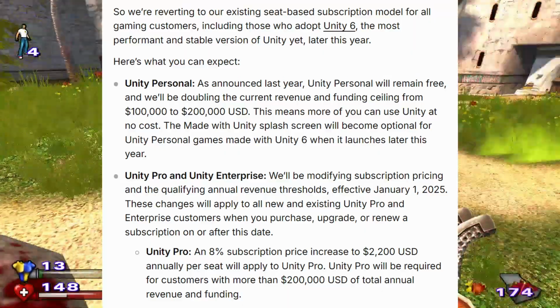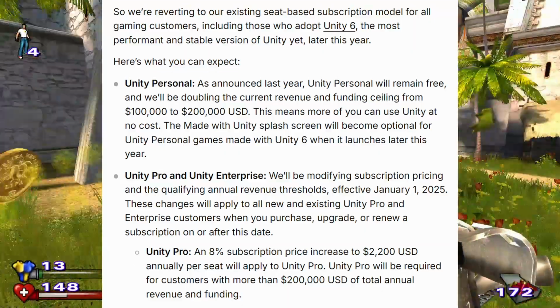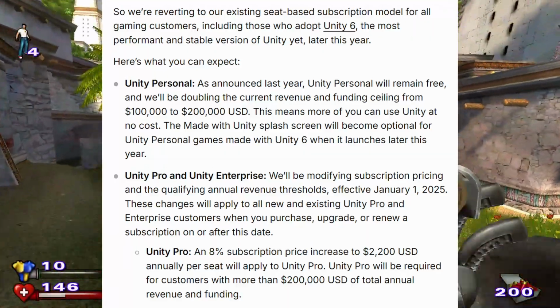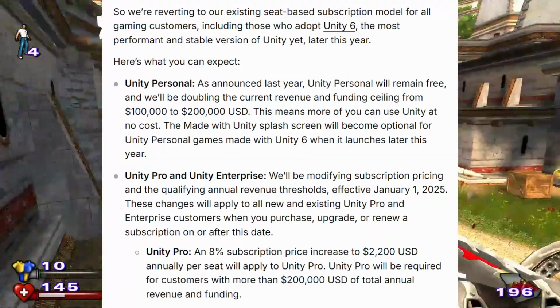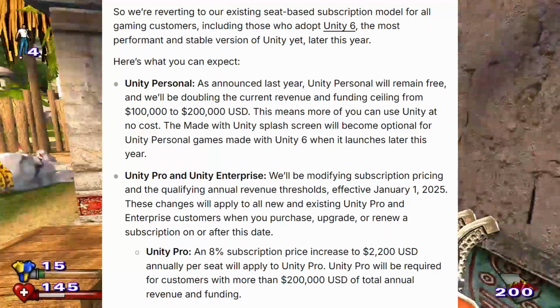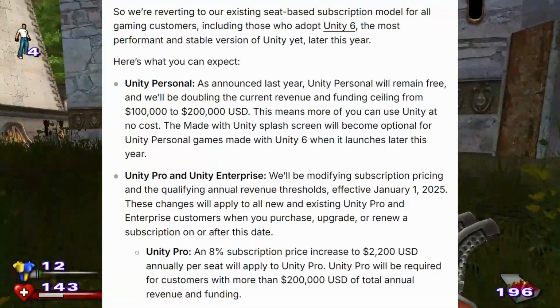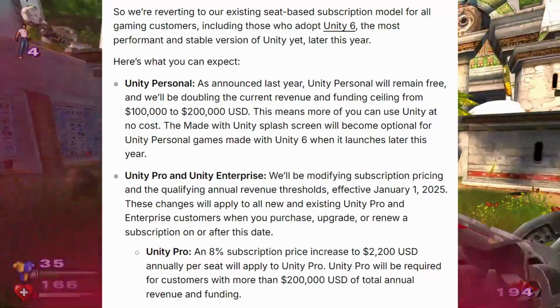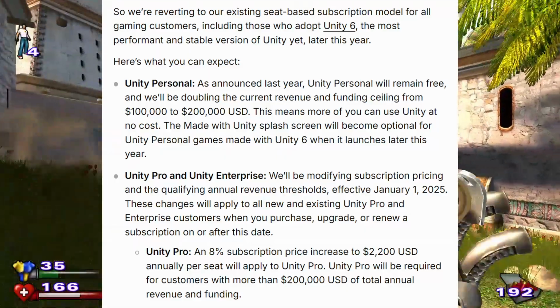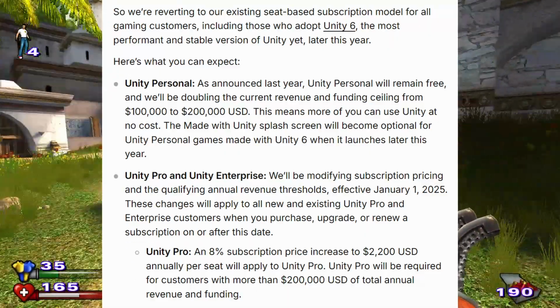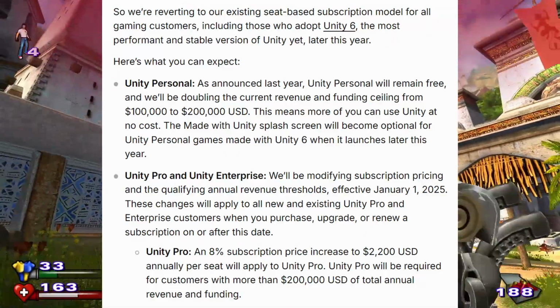for Unity Personal, as it says here, "As announced last year, Unity Personal will remain free, and we'll be doubling the current revenue and funding ceiling from $100,000 to $200,000 USD. This means more of you can use Unity at no cost. The Made with Unity splash screen will be optional." So yeah, that's going to be optional with Unity 6, and that is a good thing.